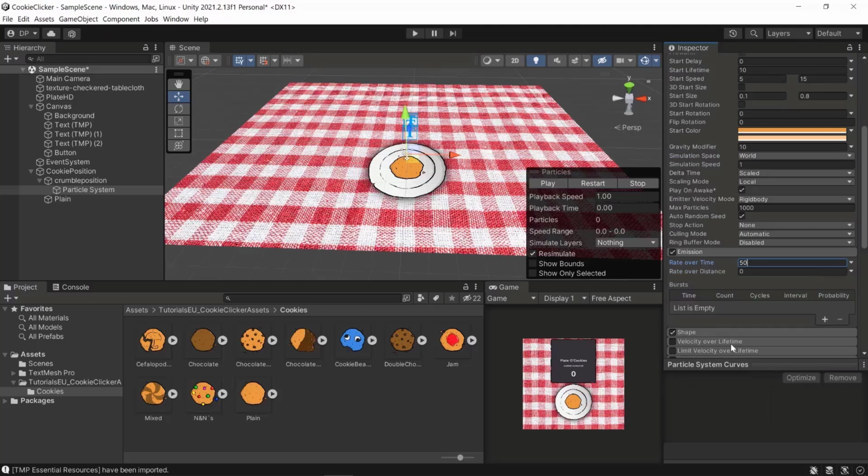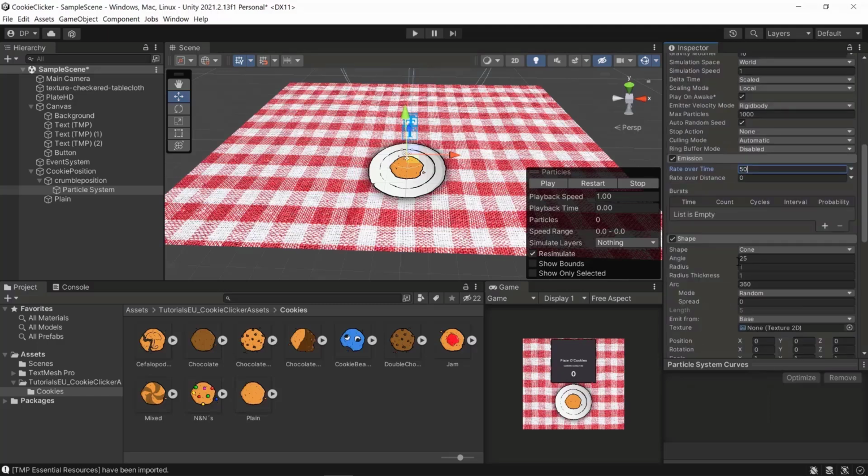The shape will be a cone. So let's go over to shape, change that. So the cone should be with the angle of 25, but the radius, I'm going to up it a little bit to 1.8. The radius should be 1.8 and the radius thickness is going to be 0.55 in my case.